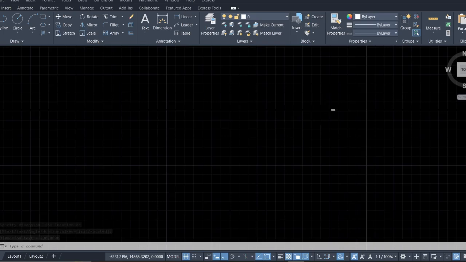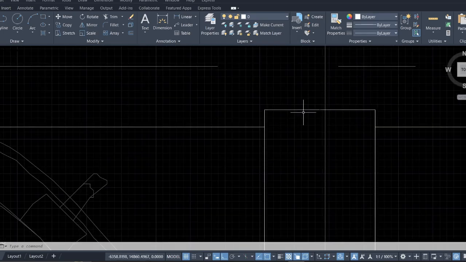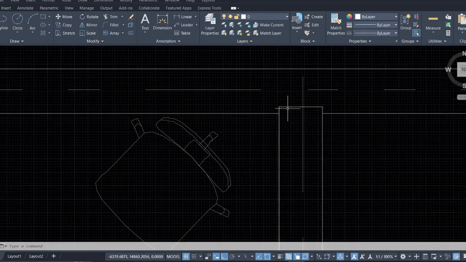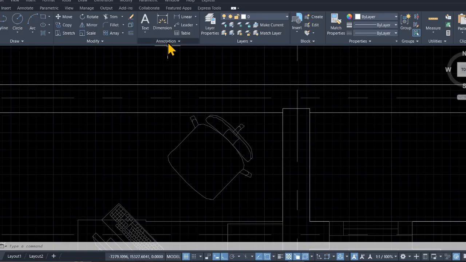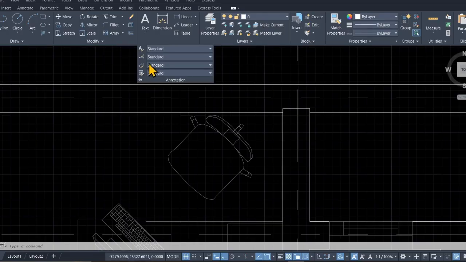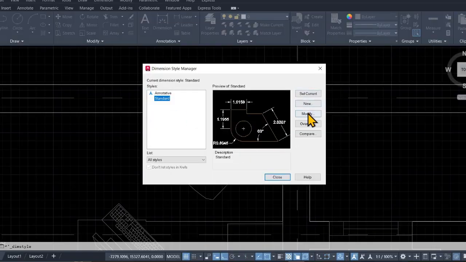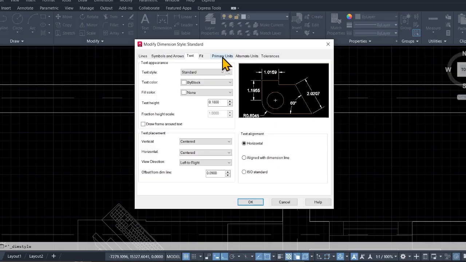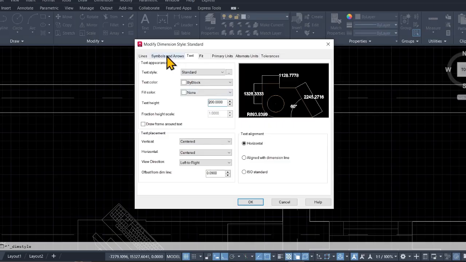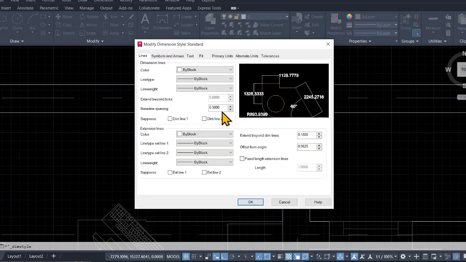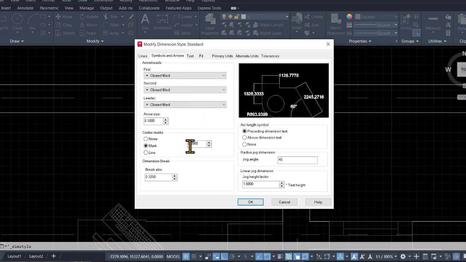Now, to change this dimension style so that it's more visible, you simply come to annotate. Under annotate, simply come to standard. Under standard, just come to modify. Once you are in modify, first go to text and change the text height to 200. 200 works well in most cases. And then come to arrows and change that one to 200 also.